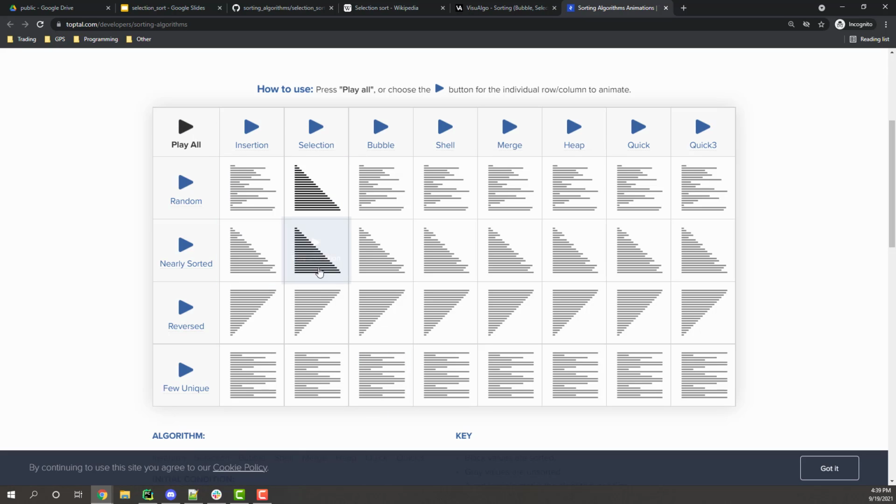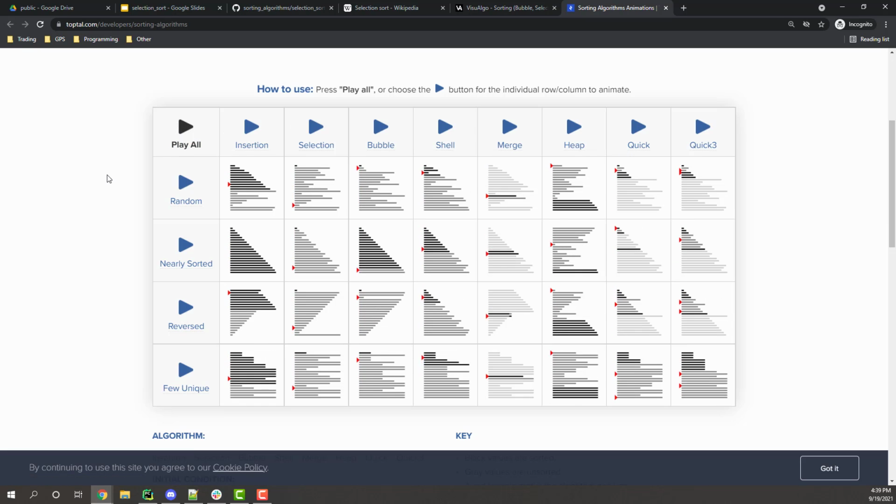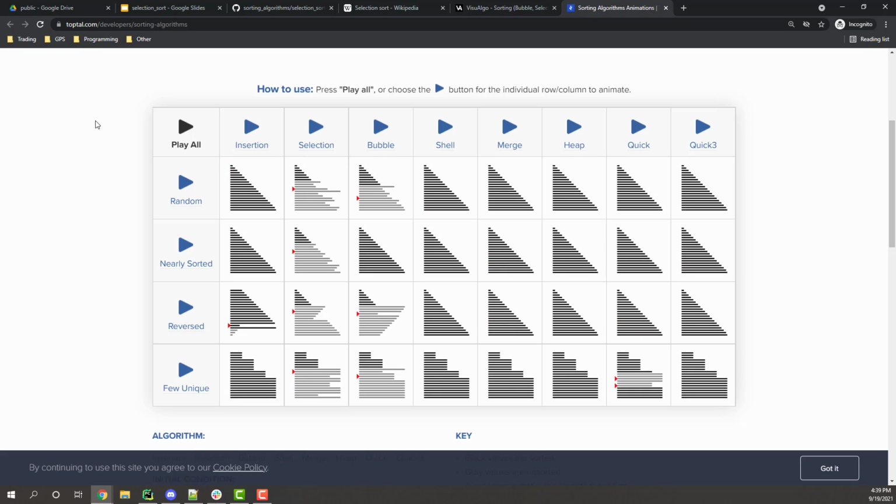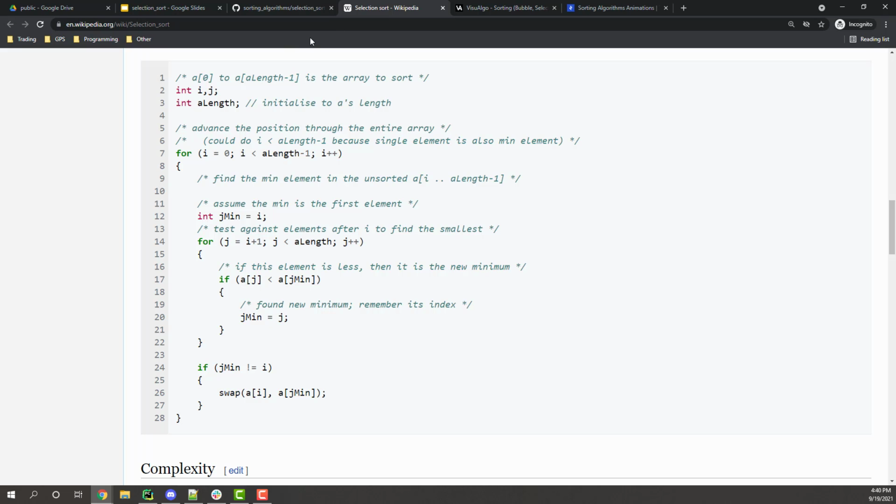And then let's see how selection sort stacks up against all these other sorting algorithms. So I'm going to play them all. And it is the last one to run, last one to finish. So just keep that in mind. Okay. Now let's go ahead and take a look at it in Visual Go.